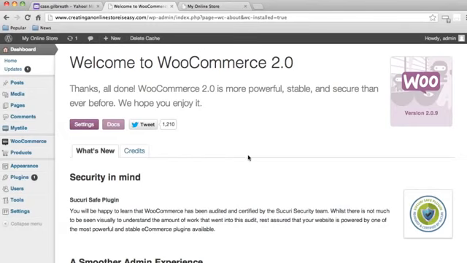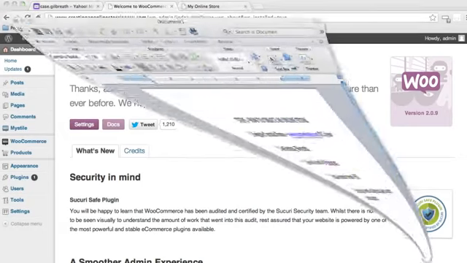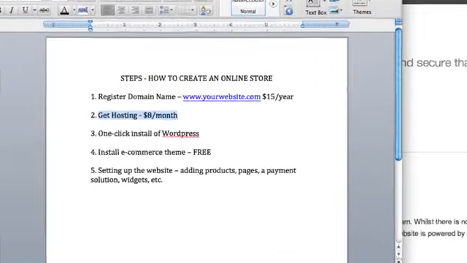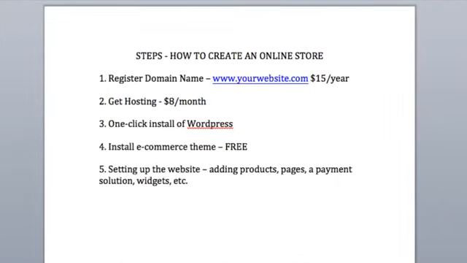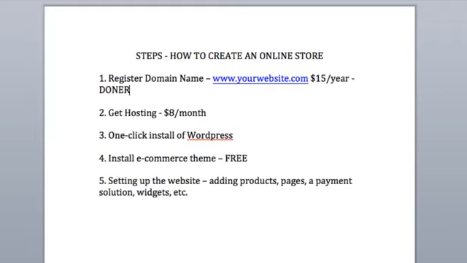Now let's look at the steps that we have laid out for creating our online store. And let's see what we've done. So we have registered our domain name. We have our URL on the internet, so we have a website address where our visitors can find us. So that is done. We have gone and gotten web hosting. This is done. We have installed WordPress on our site. That's done.